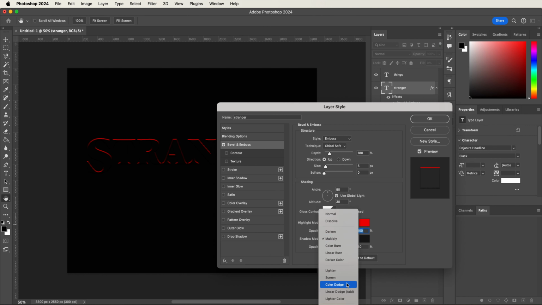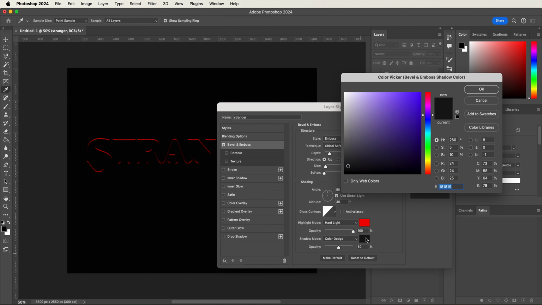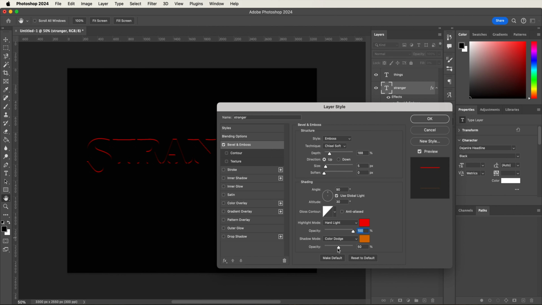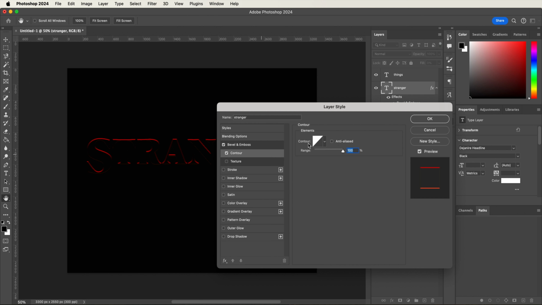For shadow mode, change it to color dodge. And change this color to D56E00. And change the opacity to 100%. Now click on contour. Change it to the second to last one in the first row.